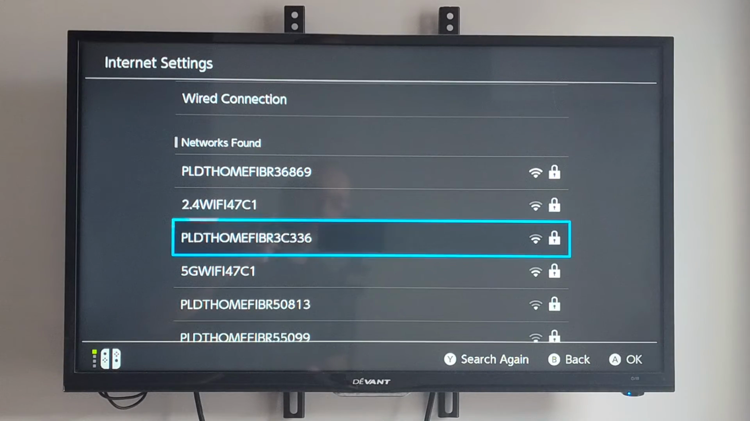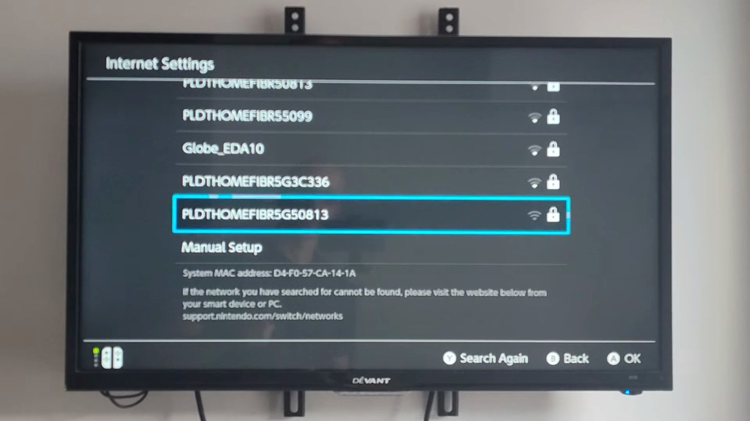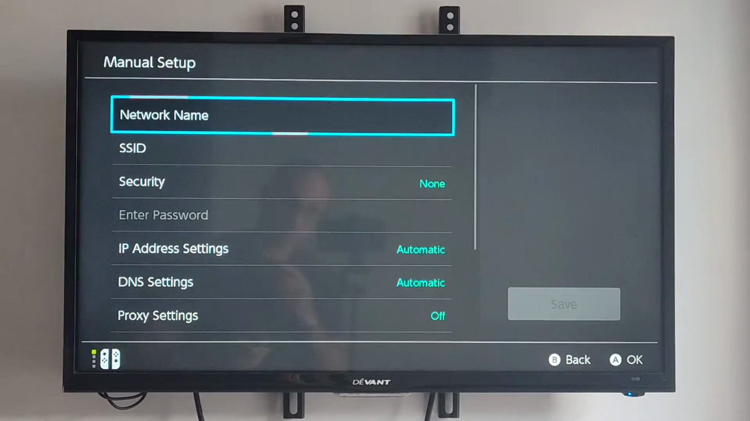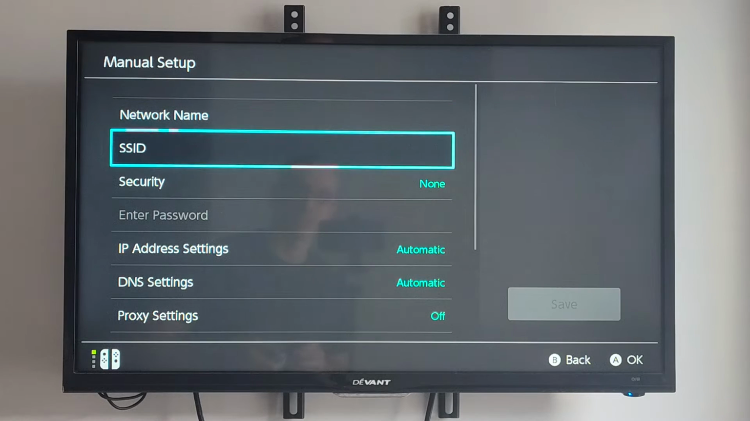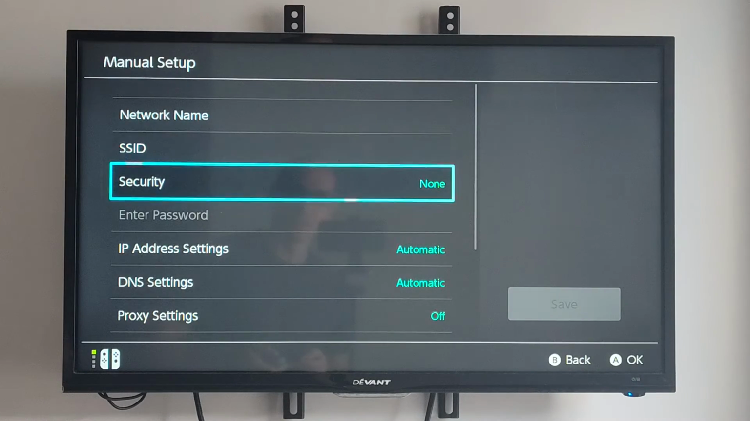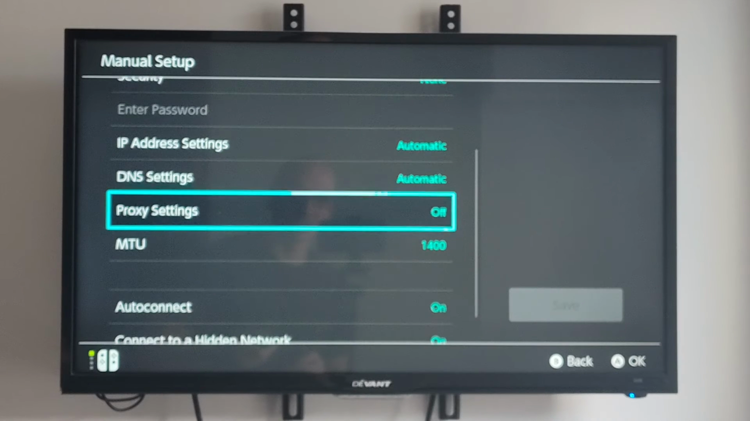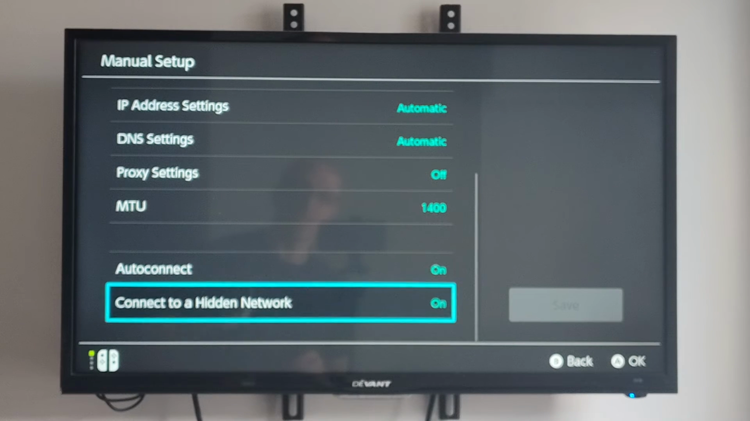So if we cannot find the network under here after searching for it, we can go on down to Manual Setup. And if we know all the information, we can simply just type it in here, the SSID. Just type the name of that in there. Then for the security pin, type that in. IP address, you can set to automatic or DNS settings automatic. MTU, fine. And then we can go on down to connect to hidden network.